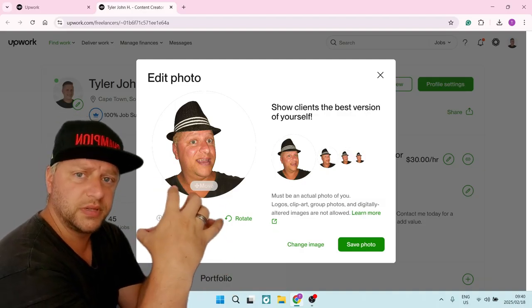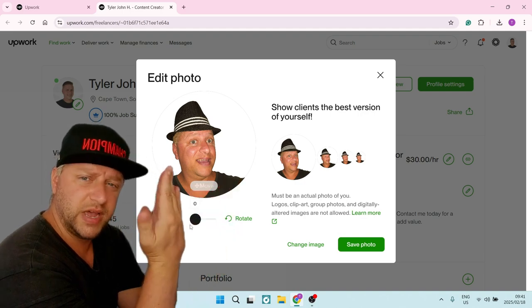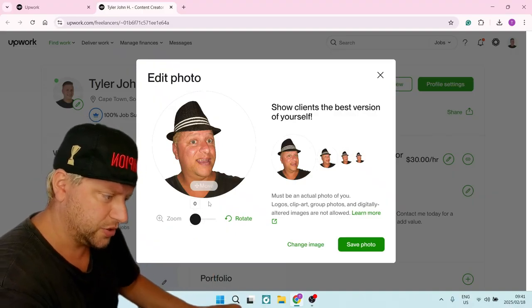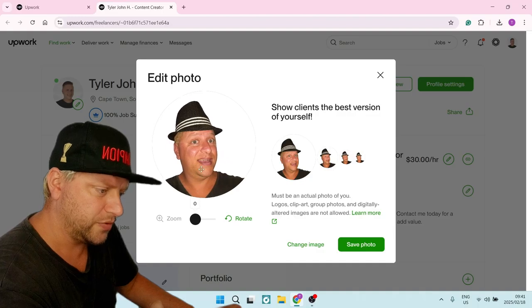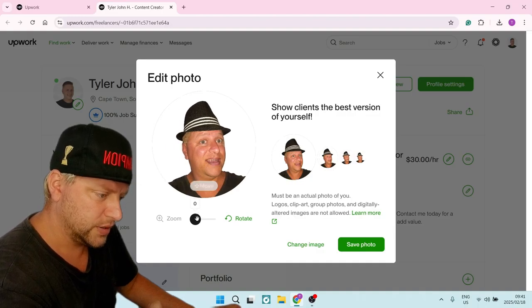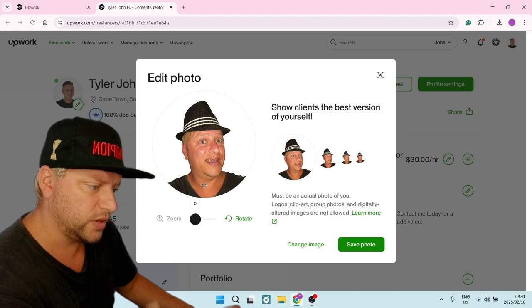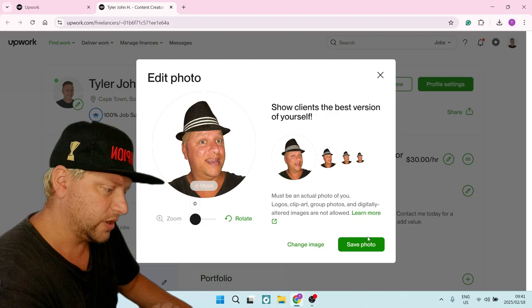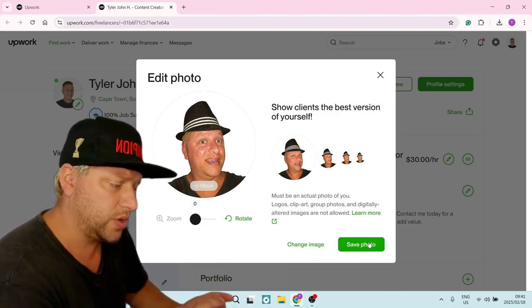So you want to be visible in that profile picture, but also you don't want it all squashed up in your face because that might just look too much. So what you want to do is just find a good balance. You can move it around. Once you've done your zoom, you can also enter the value in there like that. Basically, once you have got your profile picture up and running and you are good to go, you can hit save photo.